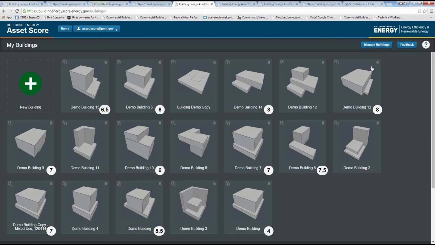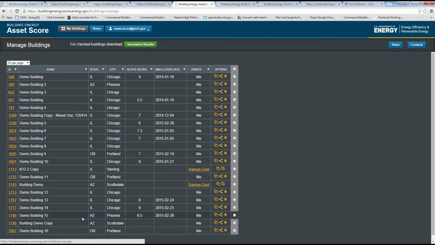I'd like to quickly show you the manage buildings capability present in the tool. Clicking on the Manage Buildings page opens up a list of all the buildings that you have defined, as well as some buildings that have been shared with you. There are some helpful features over here, like duplicating, share, or deleting a building. You can also click on checked buildings and open up simulation results.